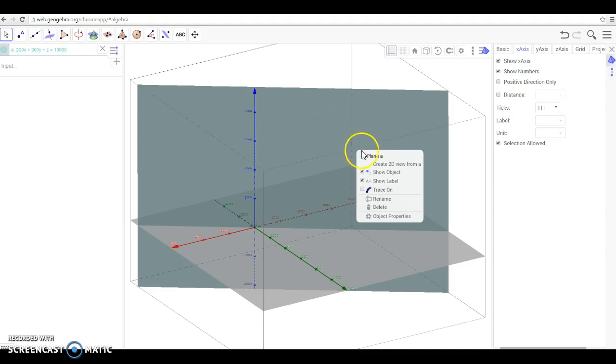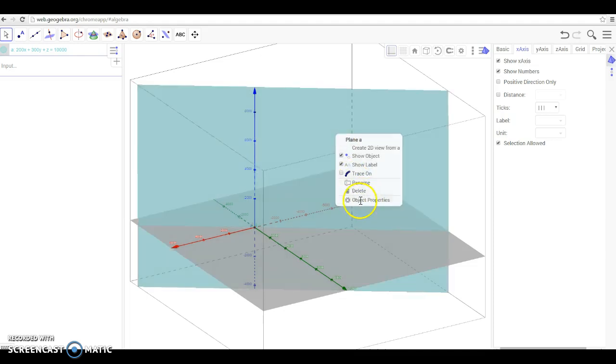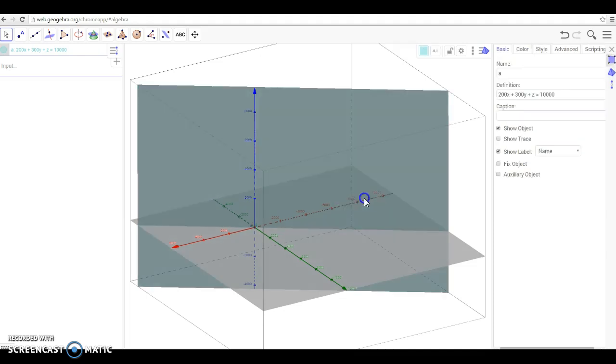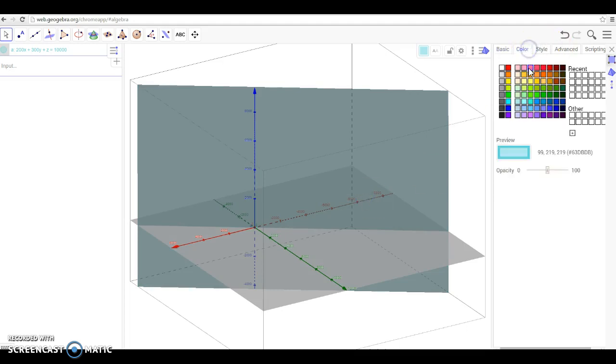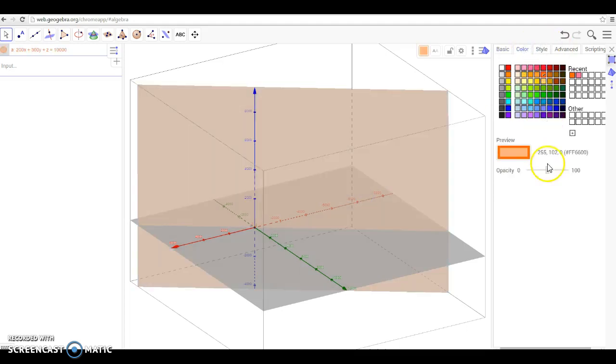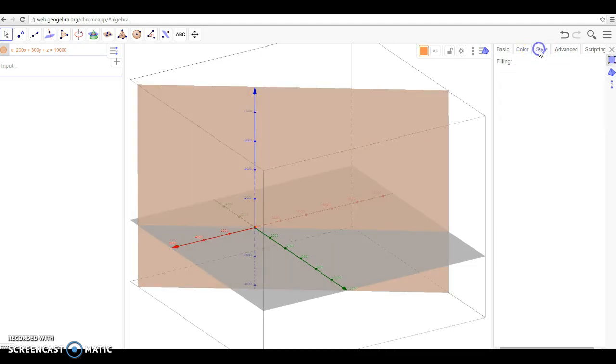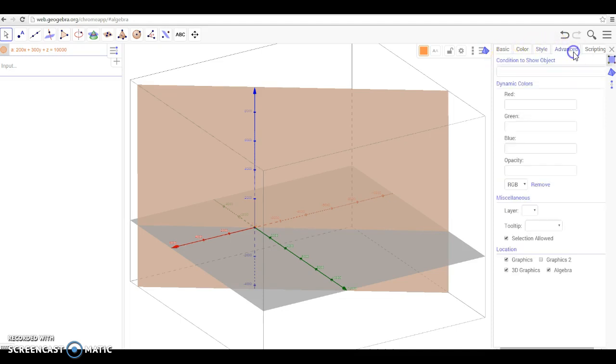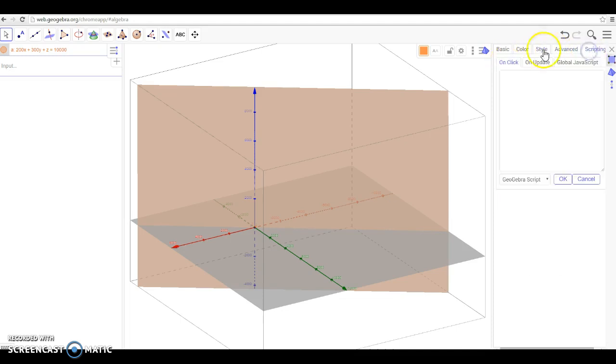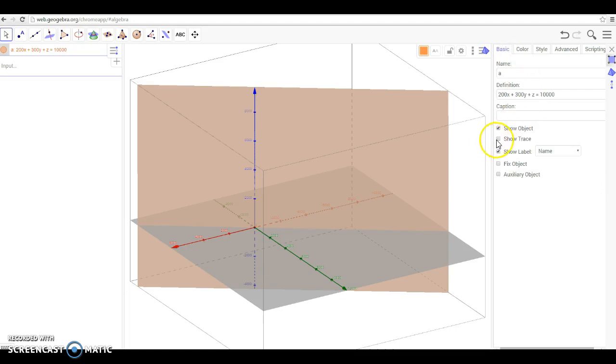And then I can obviously highlight the plane, right click on it, plane A is selected, go to Object Properties, and I can change things like the color. I can also change the opacity, however you want to call it, how opaque it is. And also I can do different things that are probably a little bit more advanced than we'd want, but you can do a lot of different things with this.